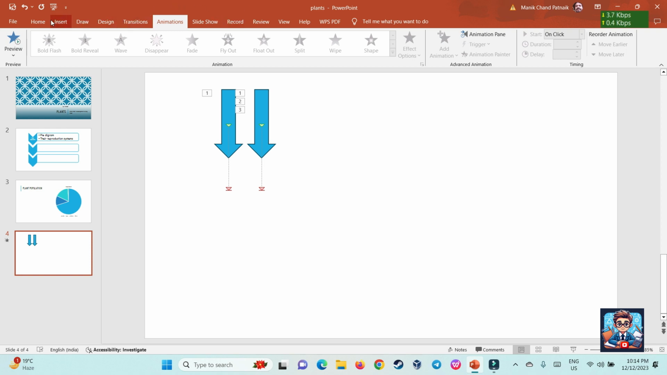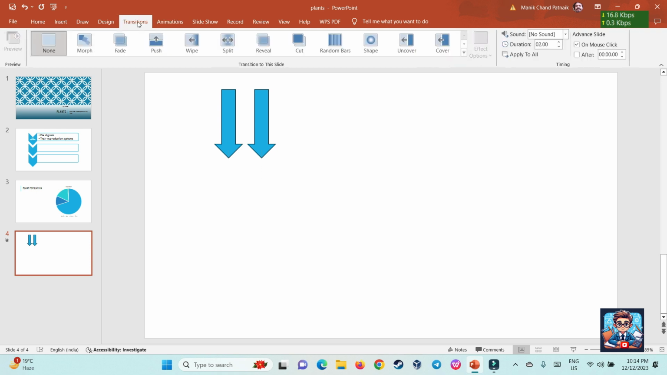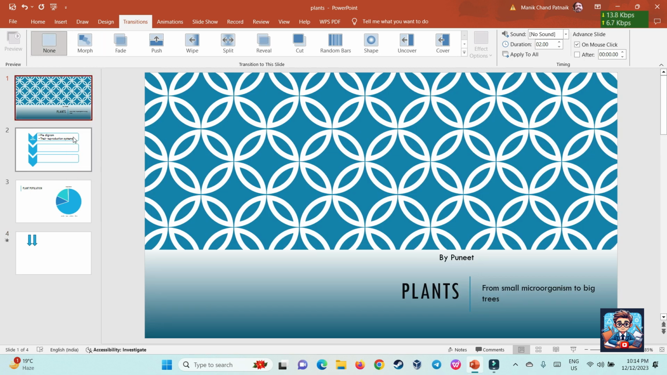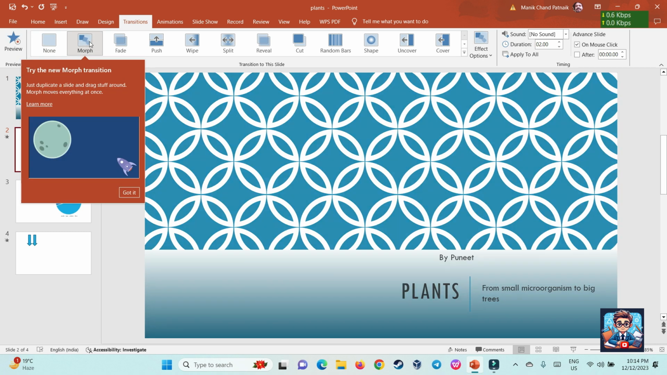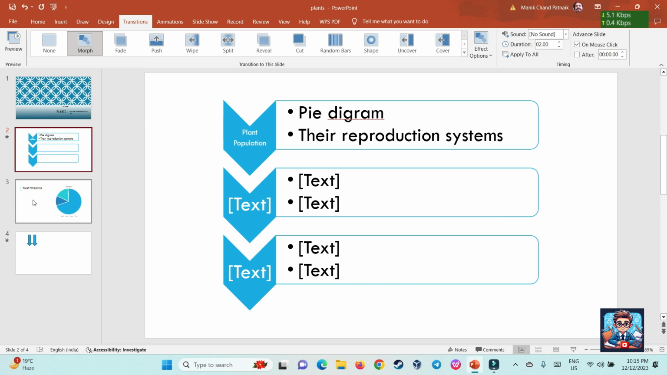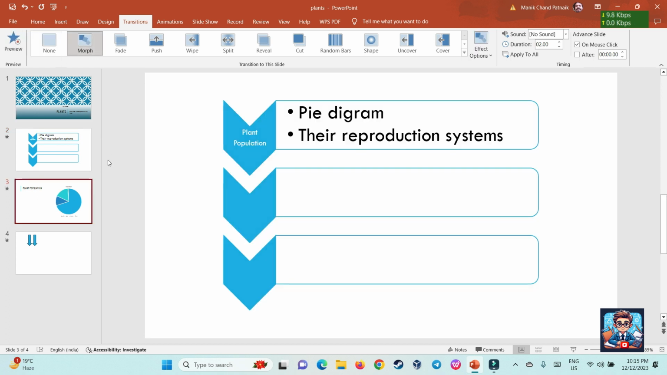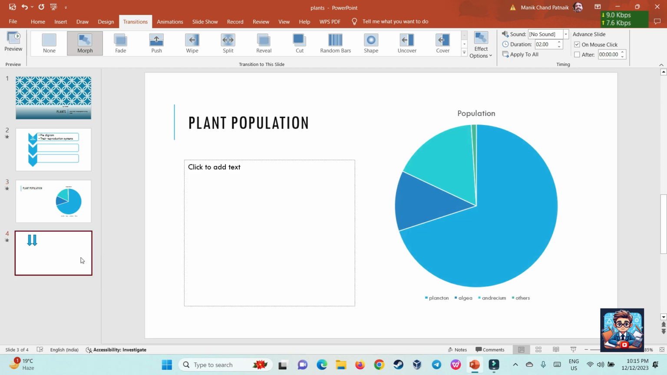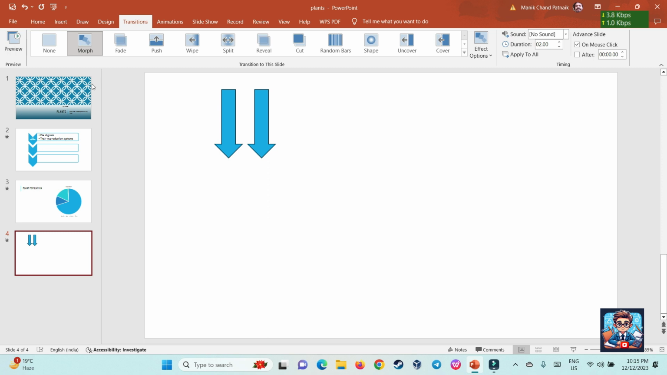Now comes transition. Transition means how the page appears. For example, if I use morph, then it will move like this. And if I use morph in this one also, same thing. If I also use morph in this one, same thing.